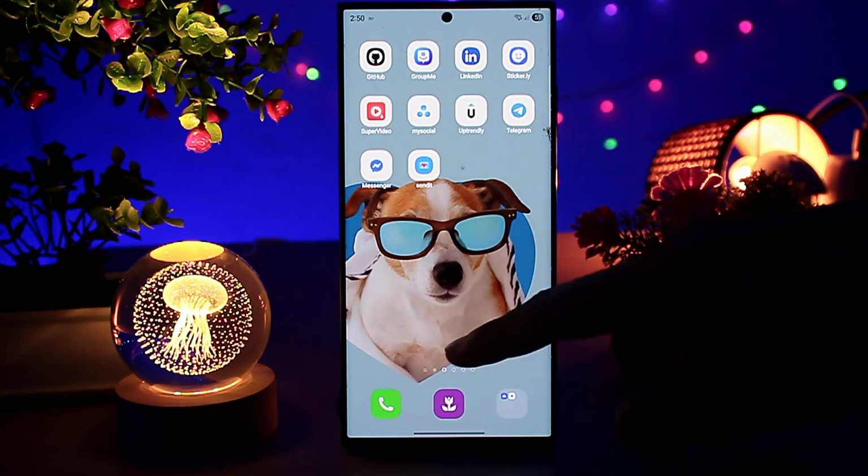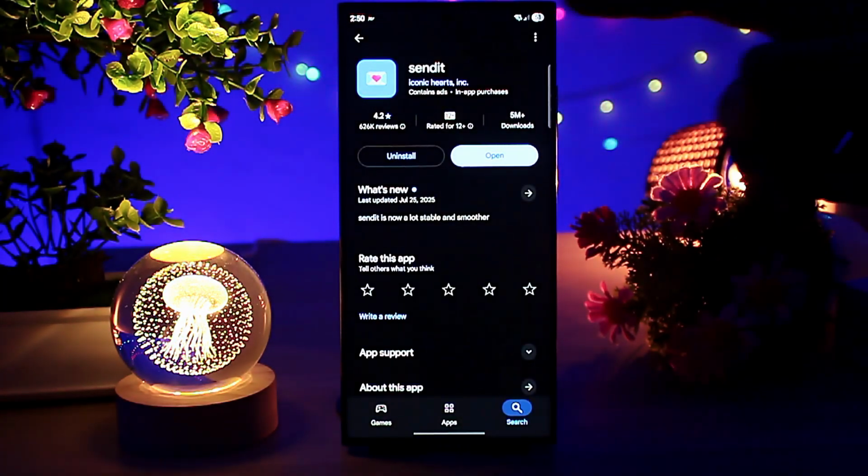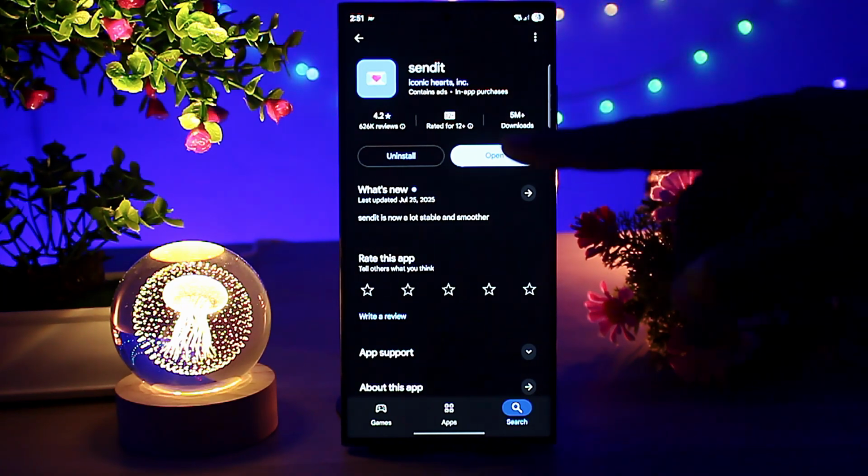First of all, simply go to the App Store or Play Store and download the Sendit app by searching in the search button. Then, after you have downloaded it, simply open it.